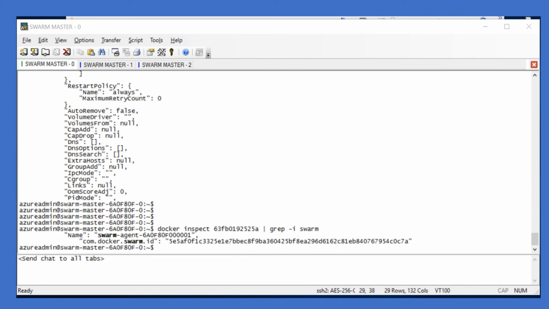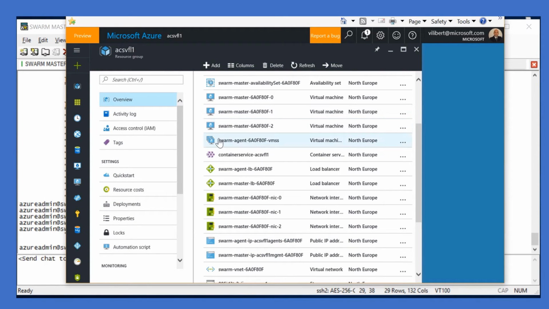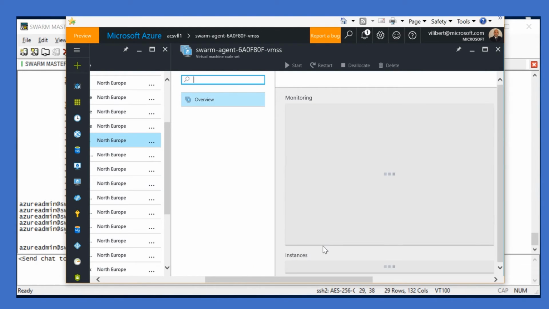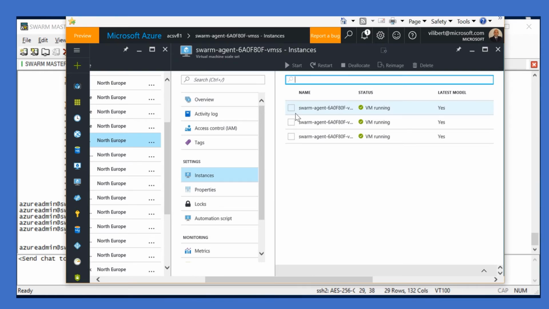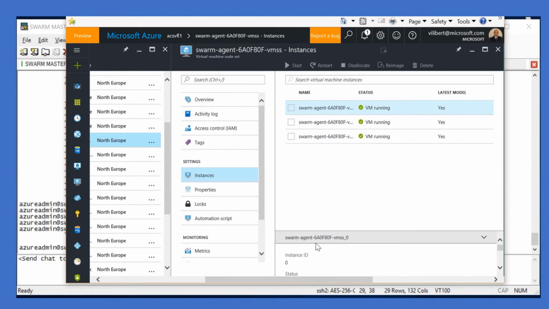So if we have a look at the portal, these are the virtual machine scale sets. And we have a look at the instances. We see we have 3. That's great. So we have an instance ID of 0, 1, and 4. Now our job is running on 1. So that's this one here. We're going to deallocate it.